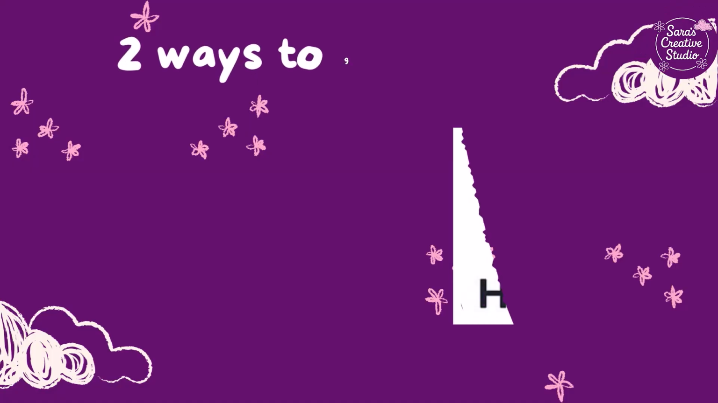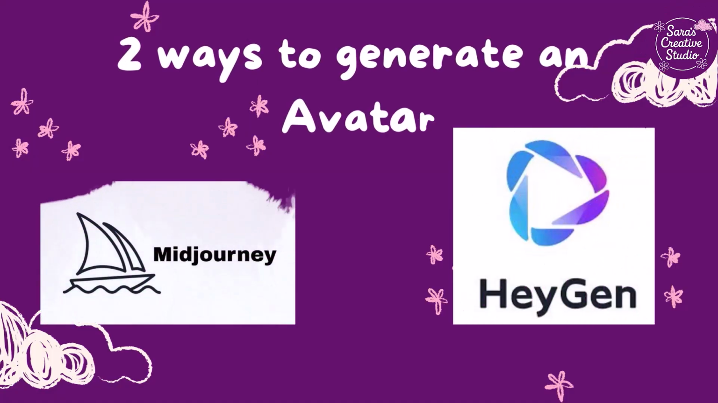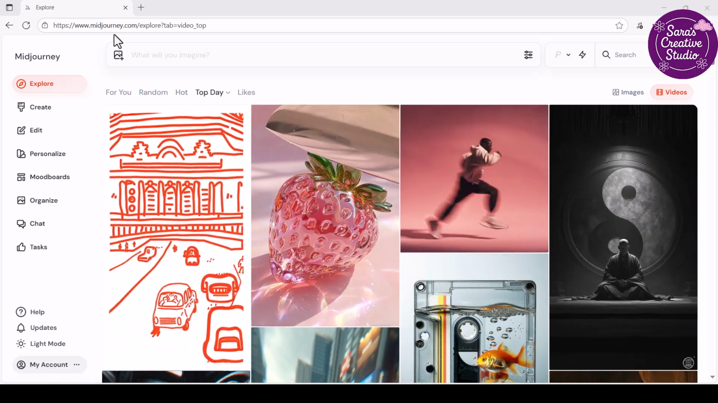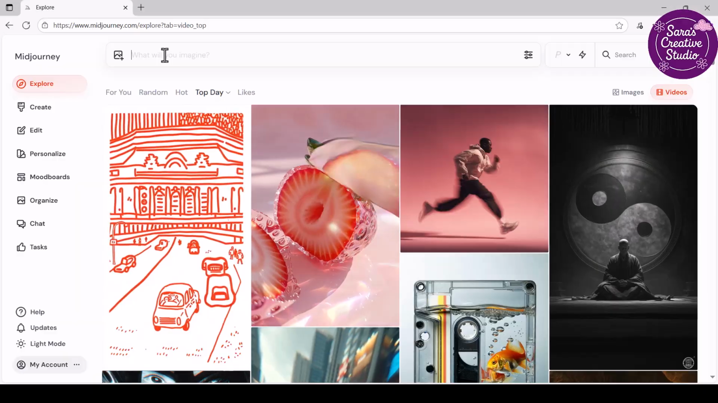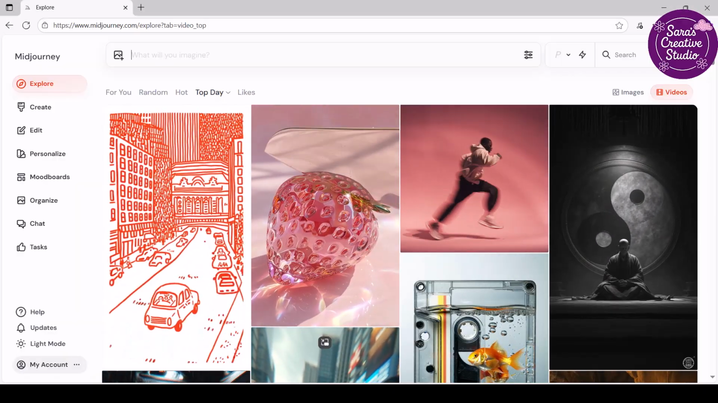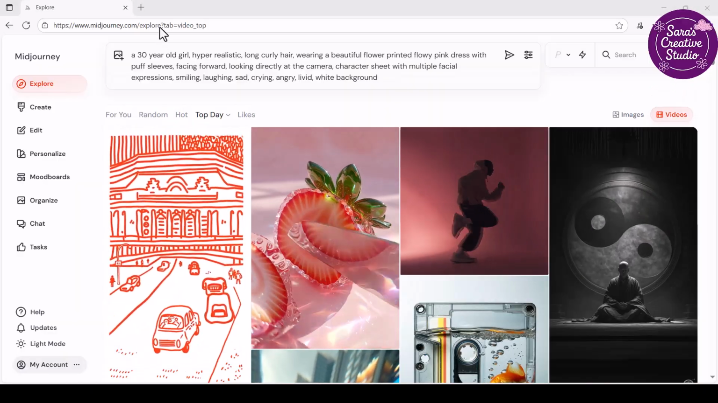Now, I'm going to show you two different ways to generate your images. One with MidJourney, and the other with HeyGen AI. So let's start with method 1, creating a character from scratch. To begin, you open up MidJourney's website and just type in your prompt in the Imagine bar here.